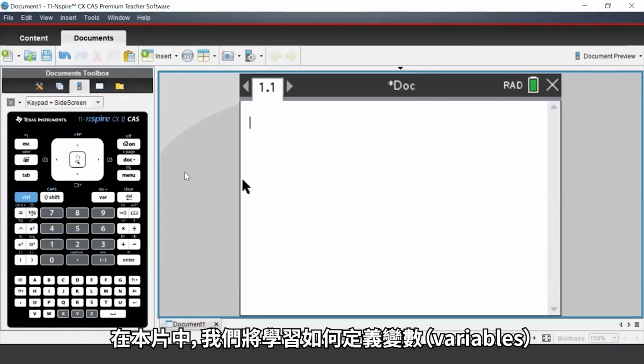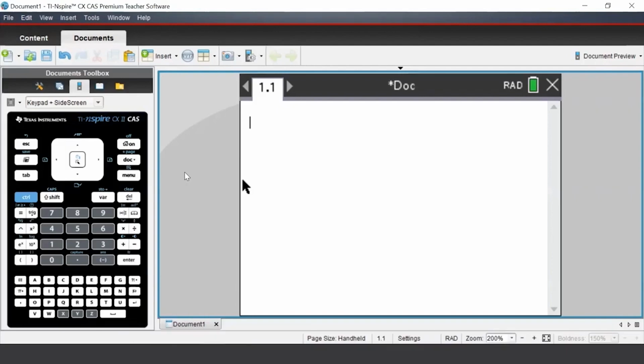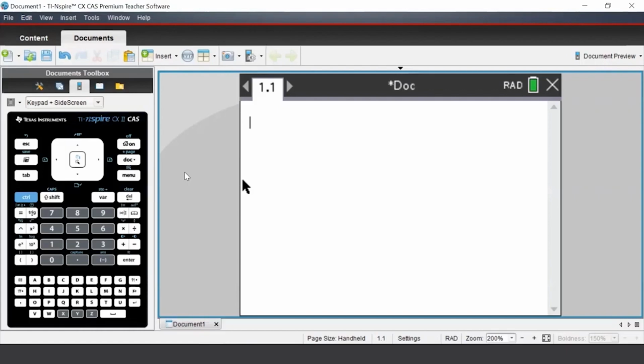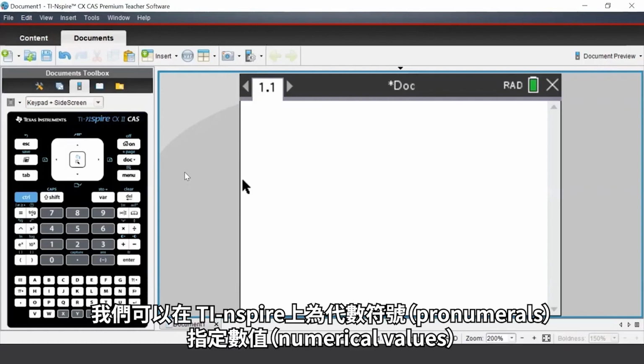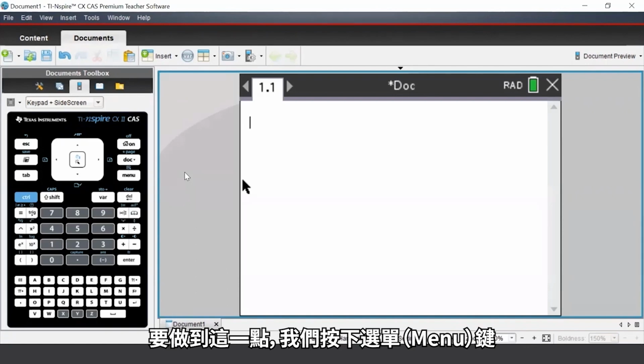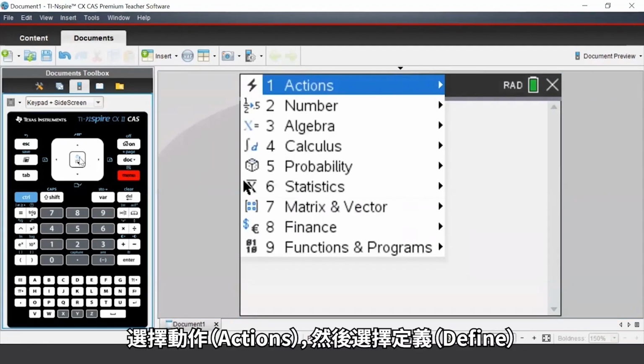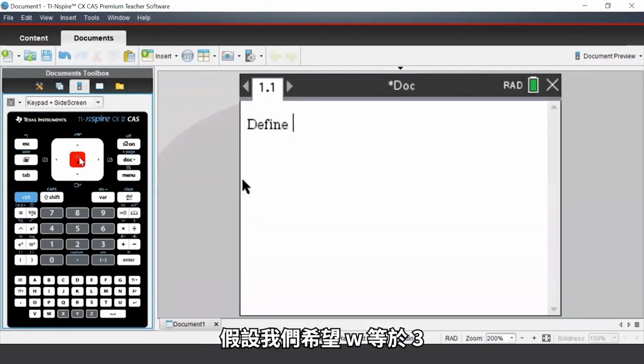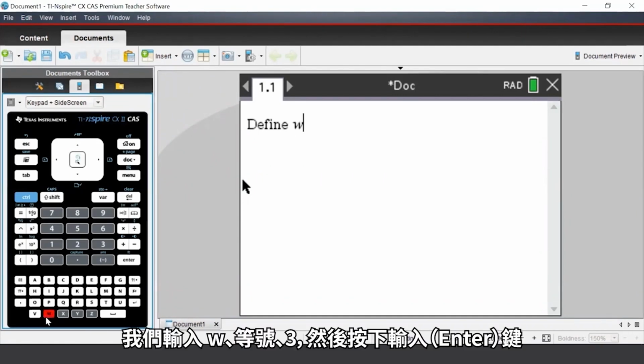In this lesson, we will learn how to define variables, use variables to perform calculations, and delete variables. We can assign pronumerals to have numerical values on the TI Nspire. To do this, we press Menu, select Actions, and select Define. Let's say we want W to be equal to 3. Once we have selected Define, we then enter in W equal 3 and then press Enter.